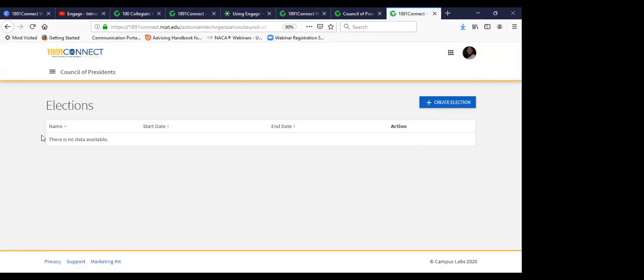Each organization can run their elections through 1891Connect. And that is a different workshop for a different day, as that is a long process to create and generate.